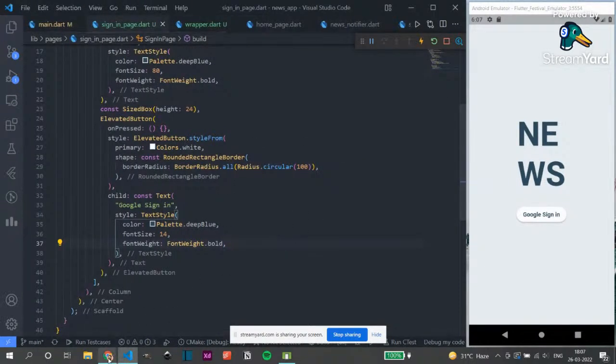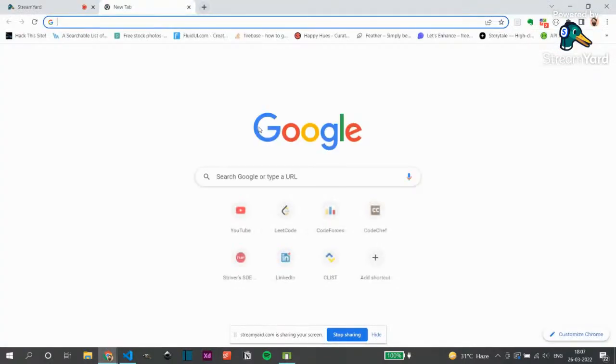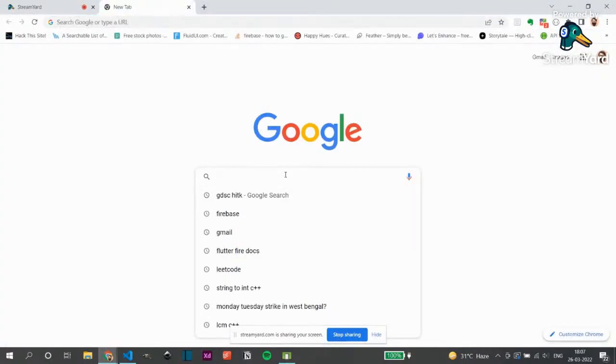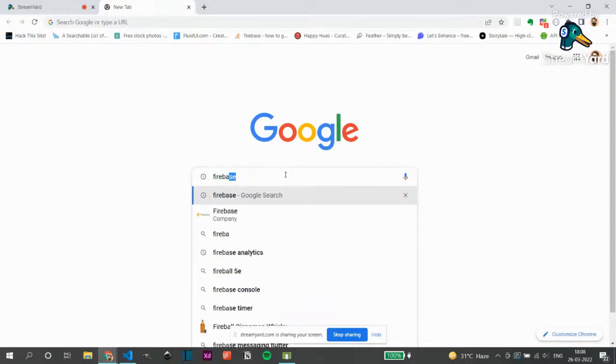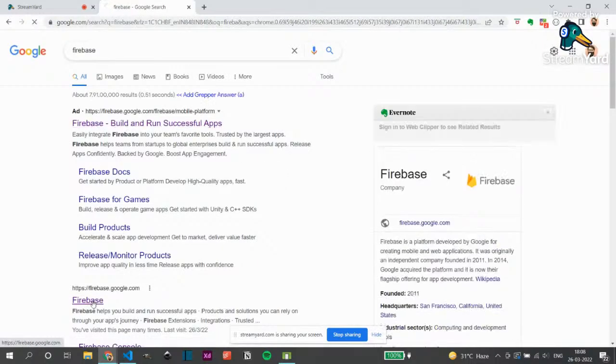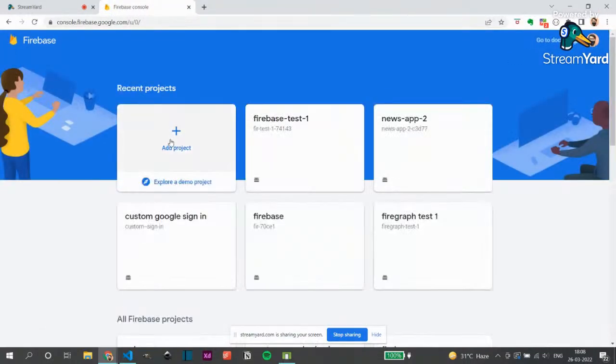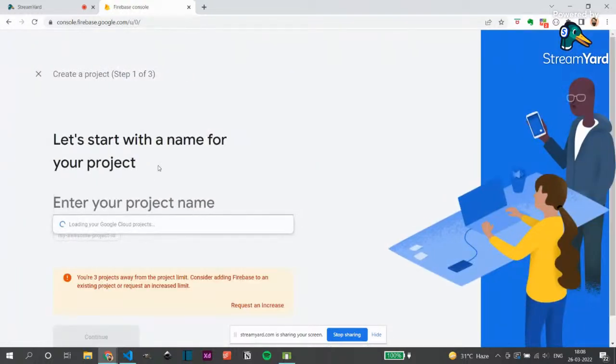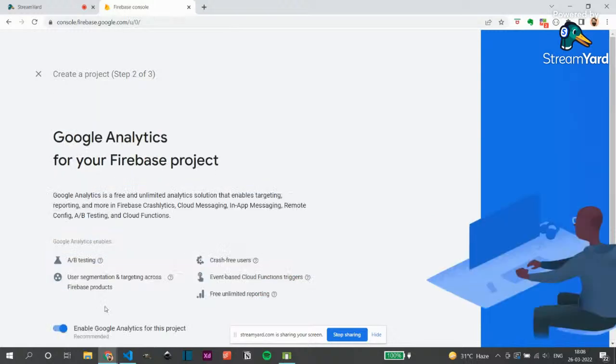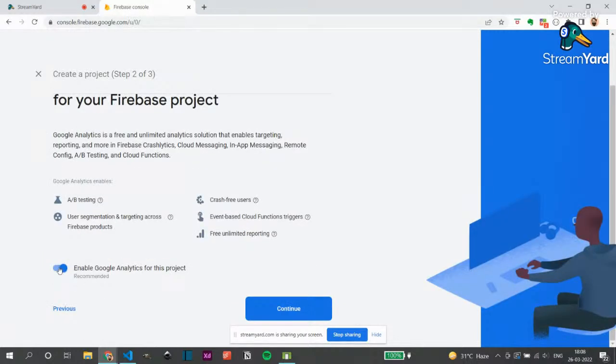Now let's configure our Firebase. For that, we need to go to Firebase. Then we need to click on Go to Console, and we need to add a new project. The name of the project, let's give it News App. Then we will continue. For now, we do not want to enable Google Analytics, but if you want, you can also. It will give you various data such as testing, crash analytics, etc.